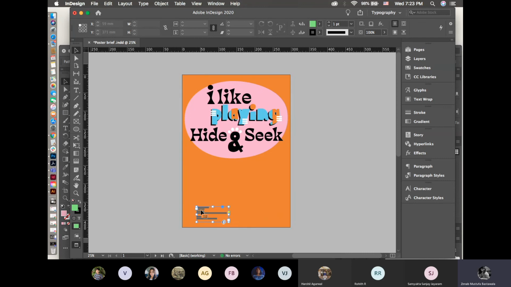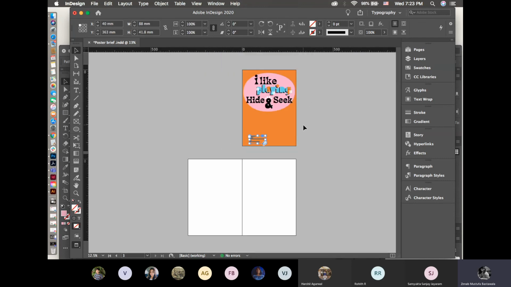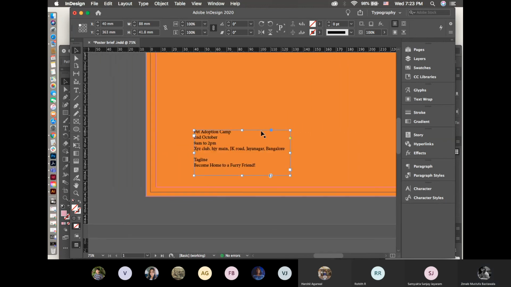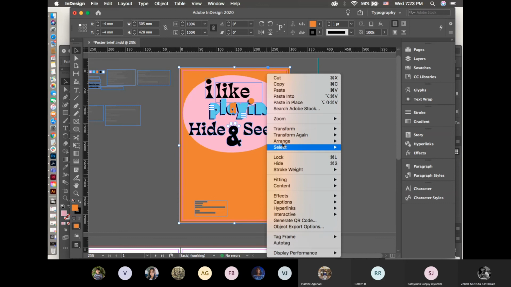Now we have this text over here, our adoption camp, pet adoption one. So going back, you know, the worst part of this is they should do something about it. They should have a baseline on the top of the object.